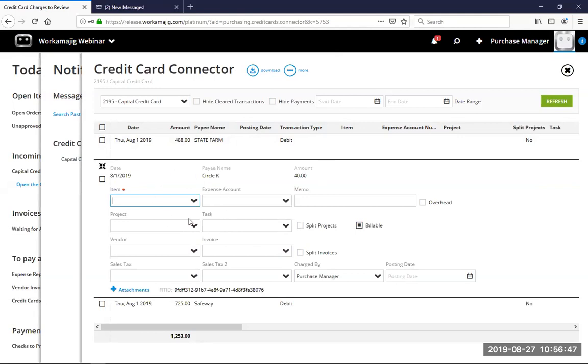So again, I can just come in, what was the item, was it mileage? Again, your items should be set up to already know what expense and sales accounts they go to, so you don't have to think about it. And then you can simply come in and decide what project does this relate to, if it is related to a client project, or split it.